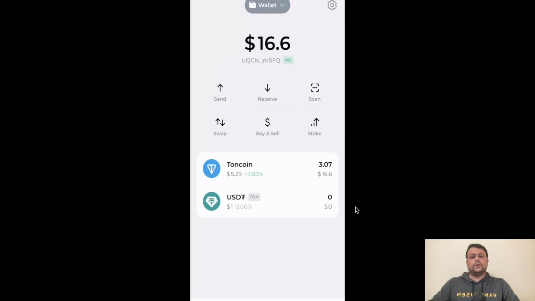Hi friends, in this video I am going to show you how you can convert Toncoin to USDT on the Tonkeeper wallet. As you can see, I have 3 Toncoin and I would be converting 1 Toncoin to USDT in this video. So all you have to do is simply go ahead and click on swap.